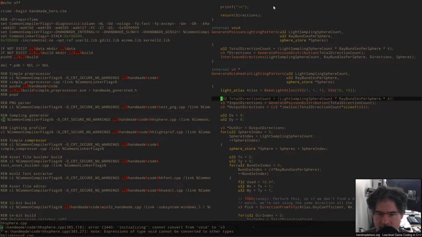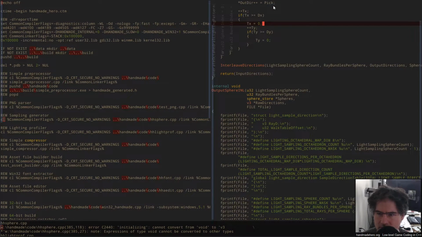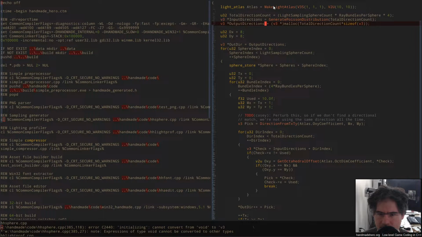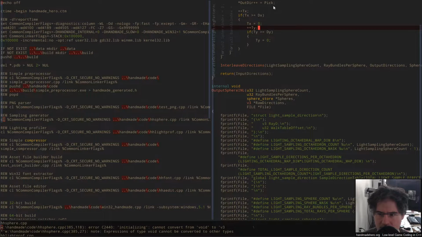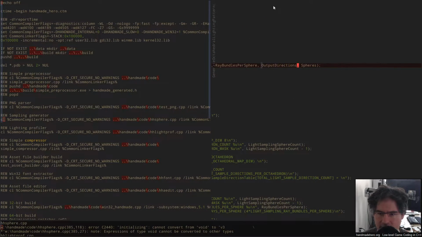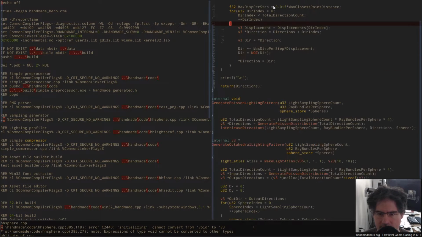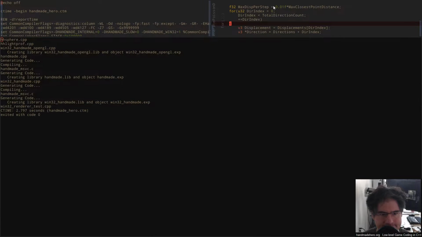Wait a minute. It's this, right? No, it's what? What are we passing here? Okay, so it's actually output directions that we want, right? Yeah. Okay.